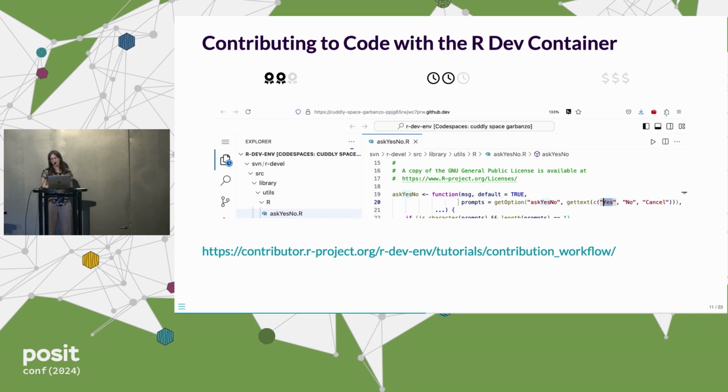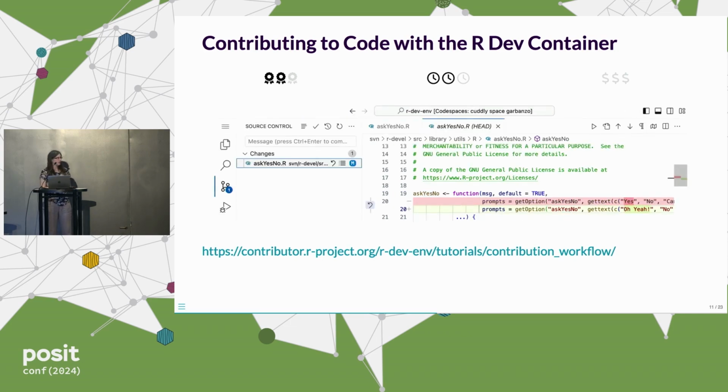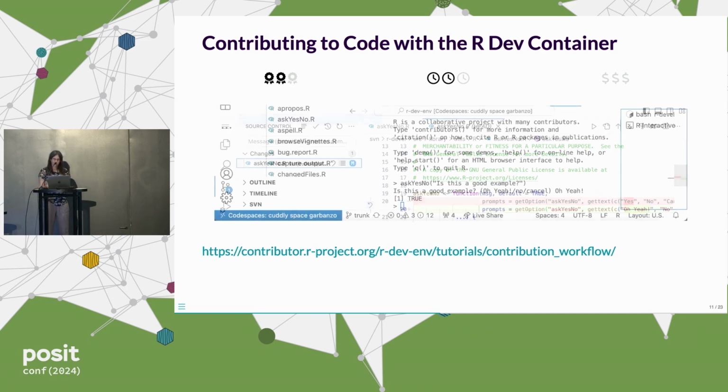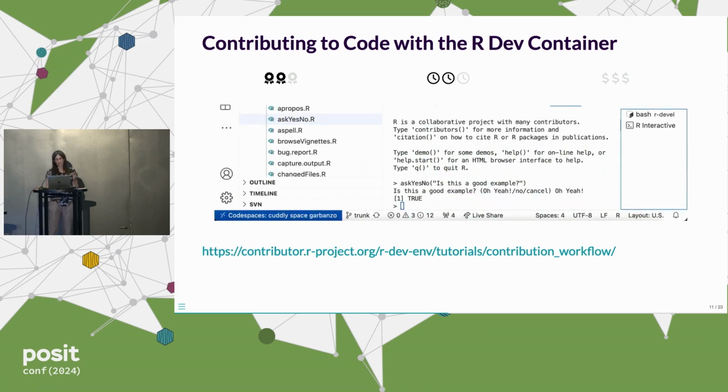One of the default choices that this function gives is yes. So the options are yes, no, or cancel, and I'm going to change yes to oh yeah. So there we are, I've done it. You can see the old line that has yes, and you can see the new line that has oh yeah. This is using VS Code's version control features, so we can see the change. At the moment, I've just changed the source file. But staying in the dev container, I can rebuild R, and then I can run my function with the change, and I can see if it's worked as expected in an example.